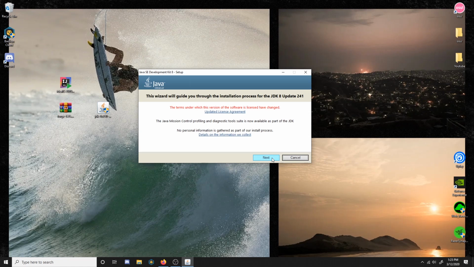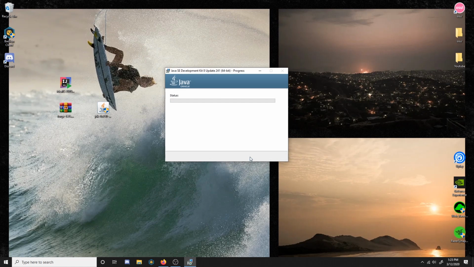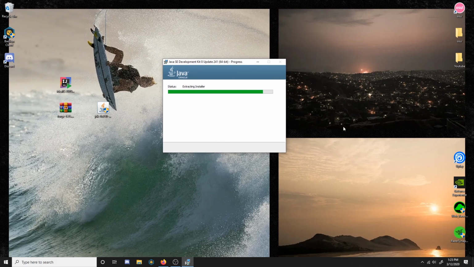So we can hit next. This is all just license agreement stuff. You can hit next, and it will install Java as normal. It shouldn't take too long, but I will see you guys in a bit when it's done.